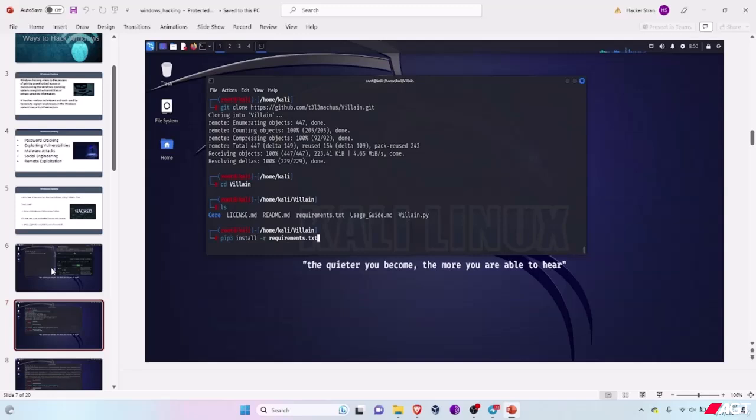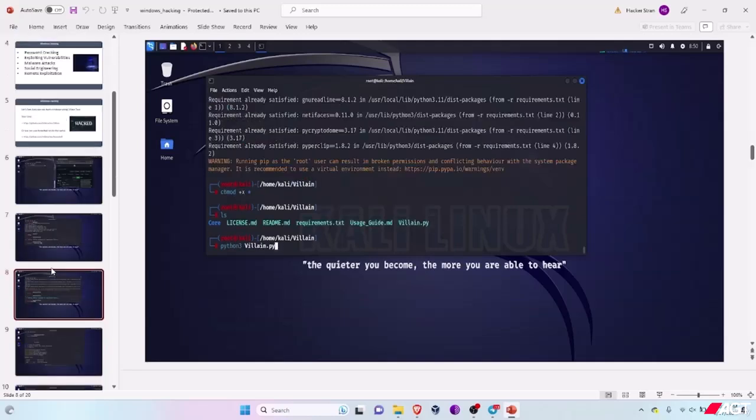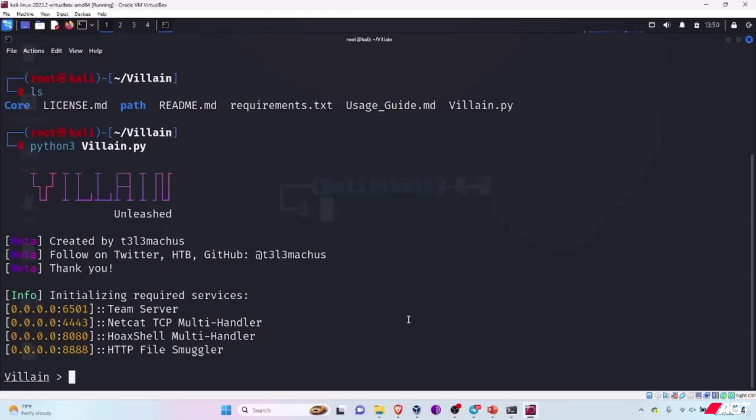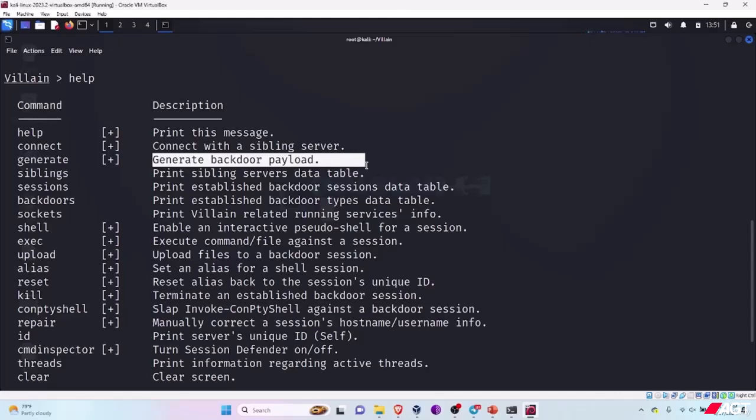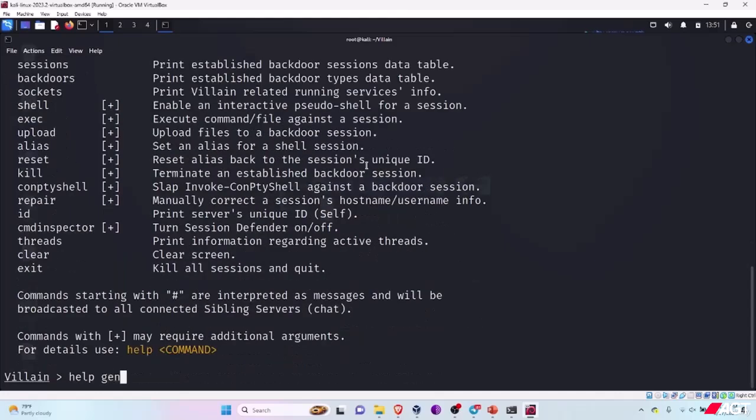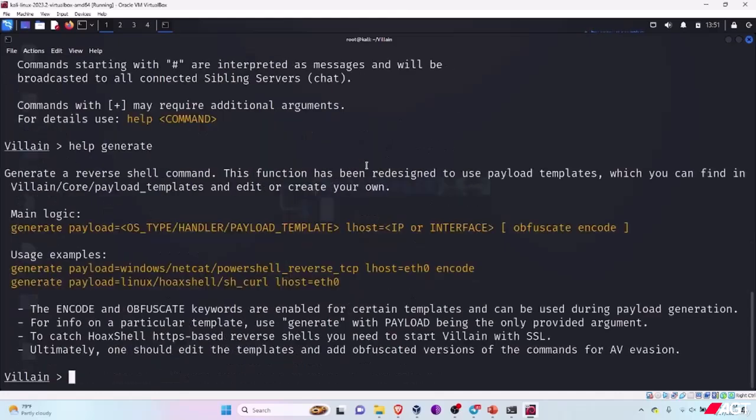After that, you have to install all the requirements that are needed for using this tool. After installing all the requirements, now we can use this tool and we just have to execute the Python file, python3 VLAN.py, and we can run this tool. After that, let's start this tool, and here just type help. It will show you the help page of it. And now we want to generate the payload. So for generating the payload, we have the generate command. Help generate, it will generate the payload.